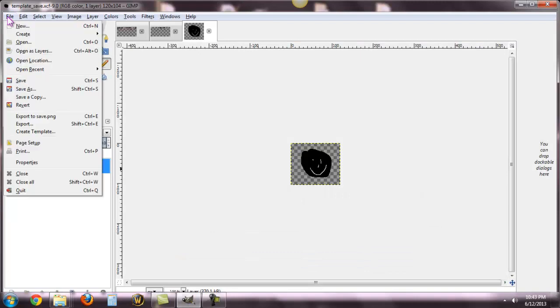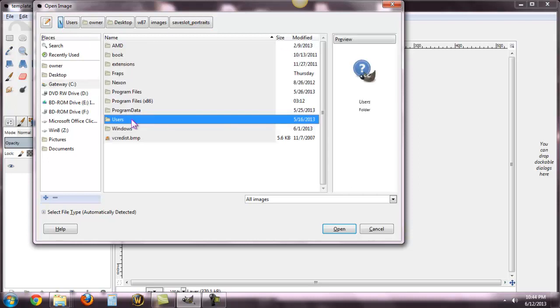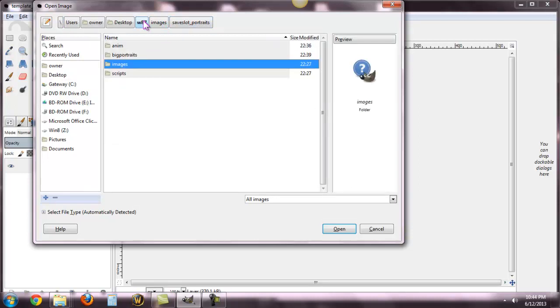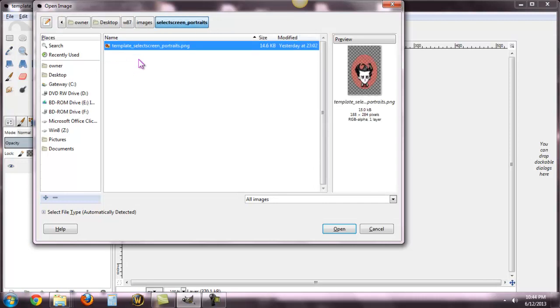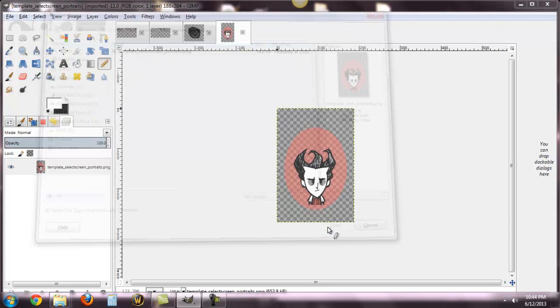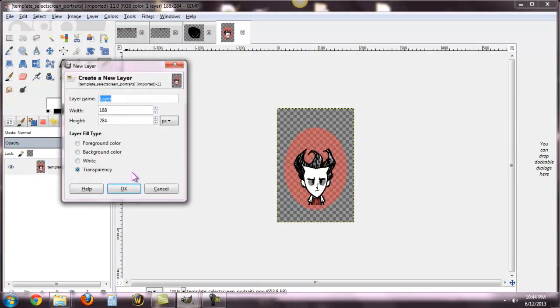Go File, Open, go back here, Images, Save Screen, Select Screen Portraits. Okay, select that. Once again, Layer, New, okay.